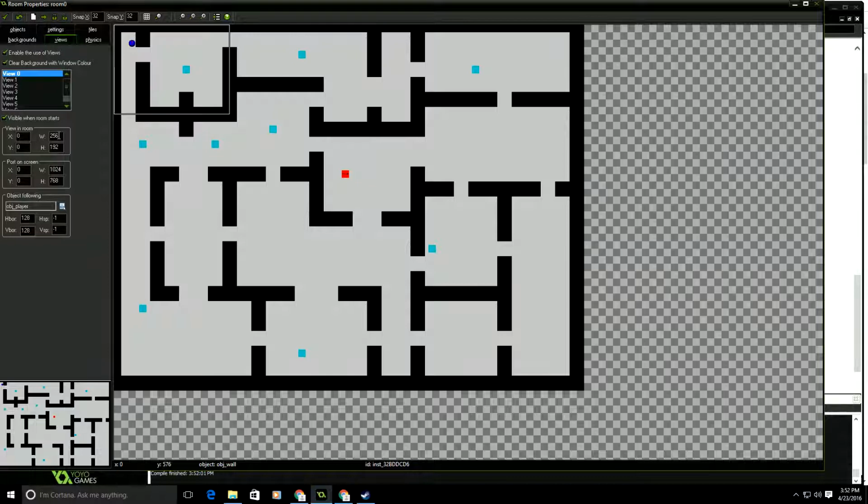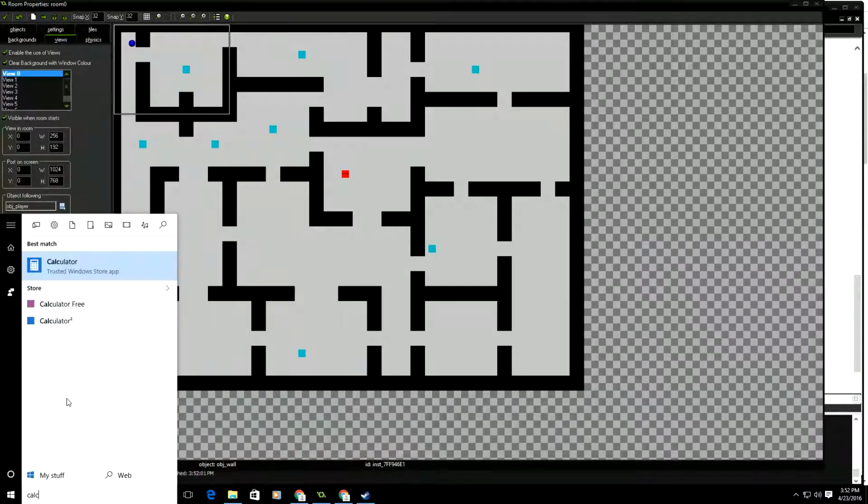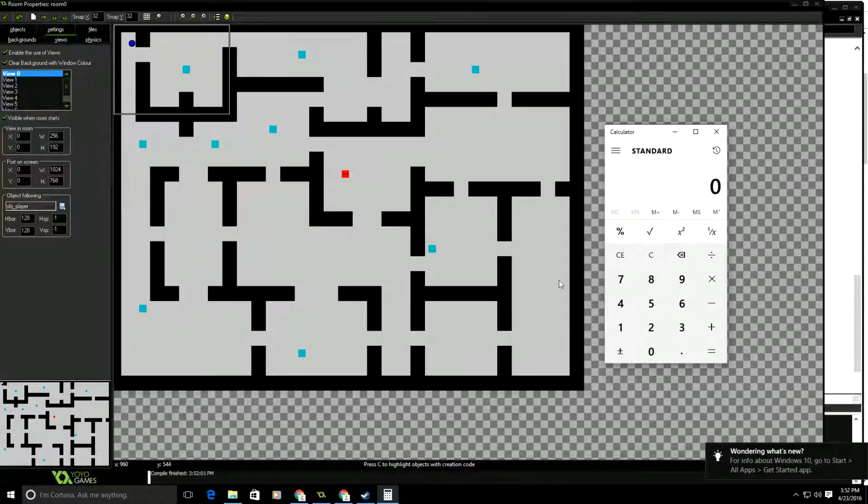But how much of the screen do I want to actually show? I only want it to show 256 across by 192. Now, I could make that a little bit bigger, so I just used a calculator for this. I went start and then calc, and I can bring this up here. So 1024 divided by 4, that's what I did to get 256 across. And then I did 768 divided by 4, okay, 192. So that keeps it in proportion.